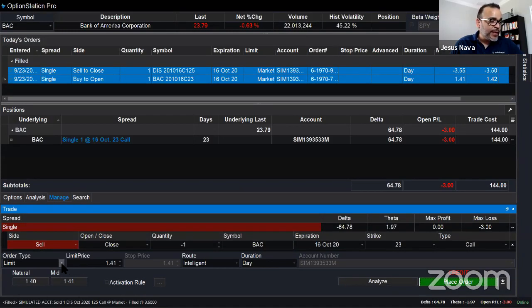So what I can do is set the order type to market, because I'm not really sure what the price of the call is going to be if Bank of America is trading below a certain price. So let's go ahead and do this. I'm going to set the order to market, and I'm going to use this checkbox that says activation rule, which allows me to do these conditional orders.